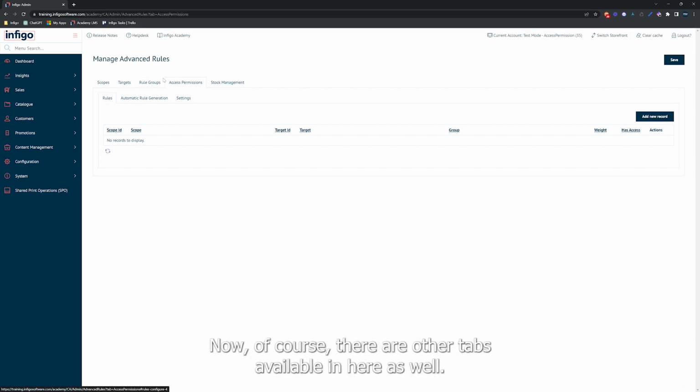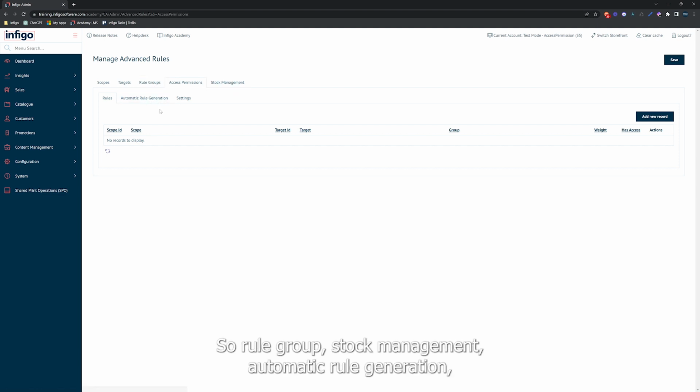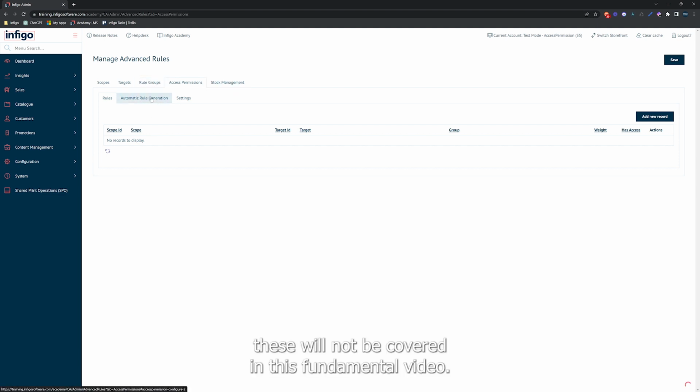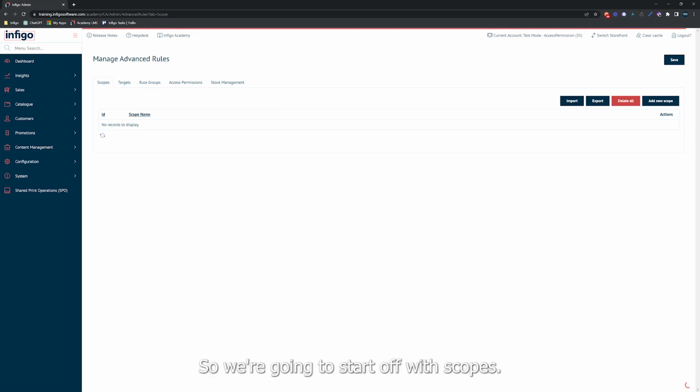Now, of course, there are other tabs available on here as well. So rule groups, stock management, automatic rule generation. These will not be covered in this fundamentals video. So we're going to start off with scopes. Click on Add New Scope.